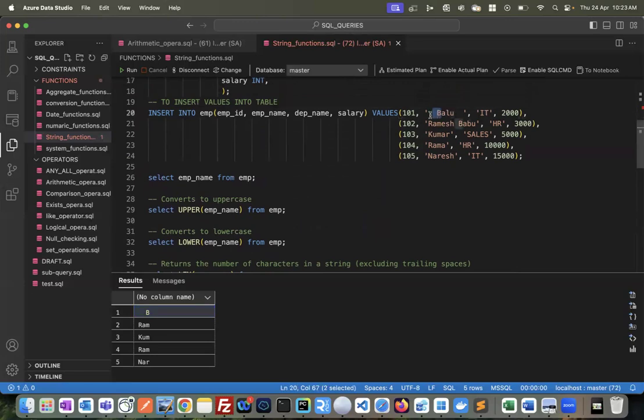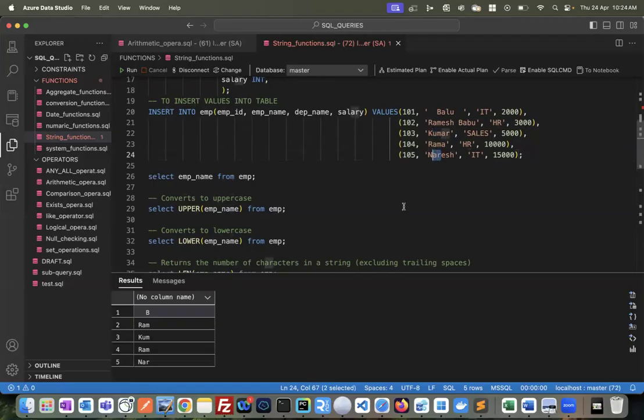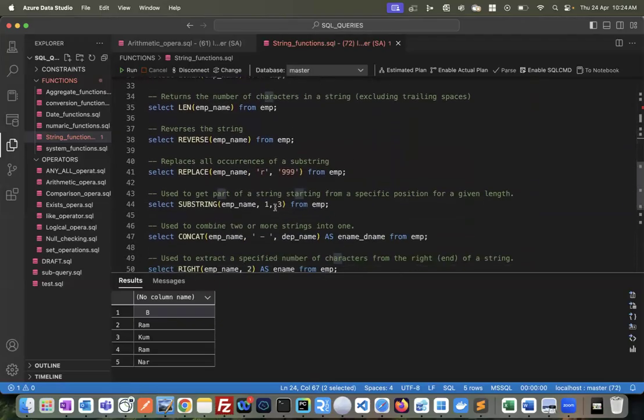B came. That means first 2 spaces, next is B. Next is Ramesh, right? What we gave, 1, 2, 3, means first 3 characters only. Ramesh means RAM only. Next, first 3 characters means KUM. RAM, and so on.